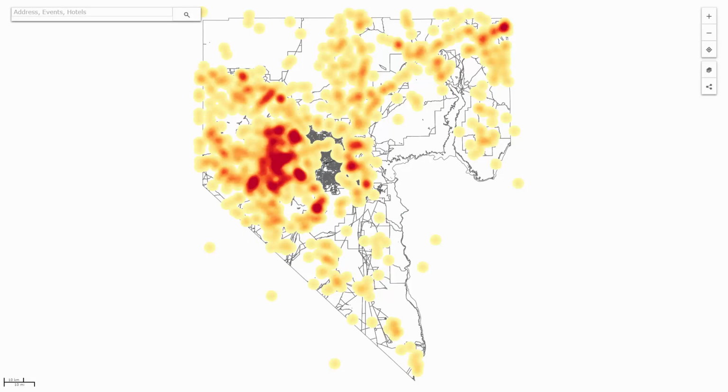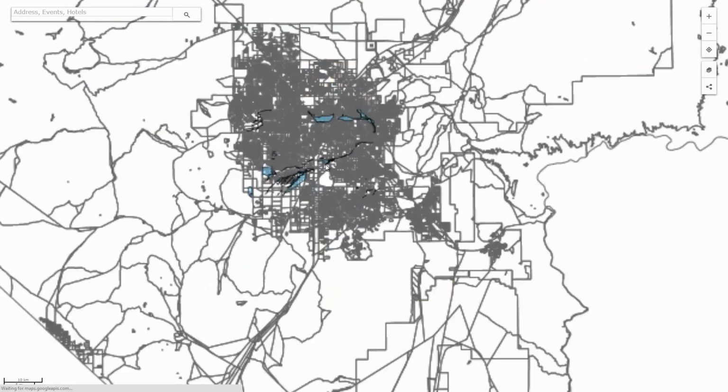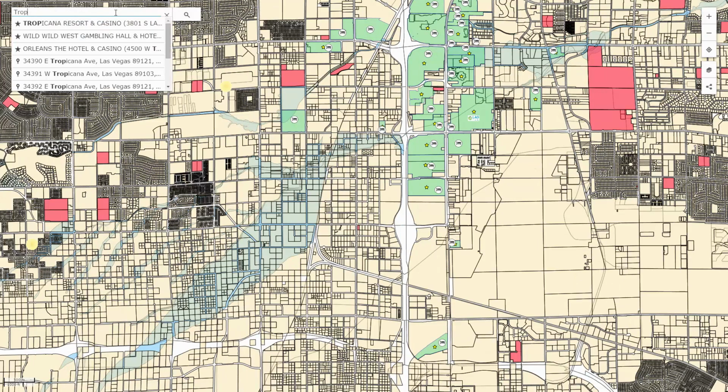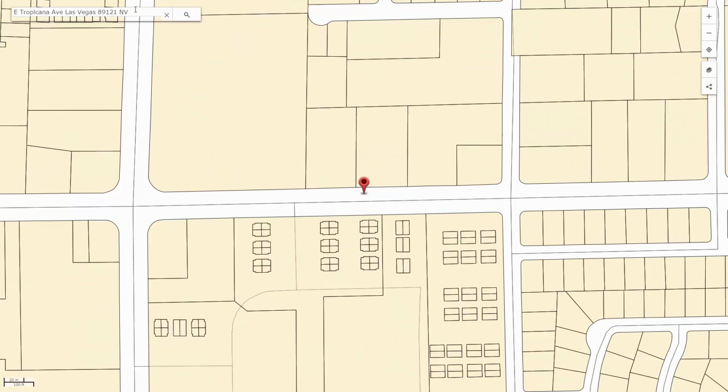On the map, we can see the WMTS as the base map and the heat map and schools as overlay features. Zoom in to see the POIs. Now let's search for an address, hotel, or an event. In the search box, type Tropicana and make a selection. The map drives to the selected location.